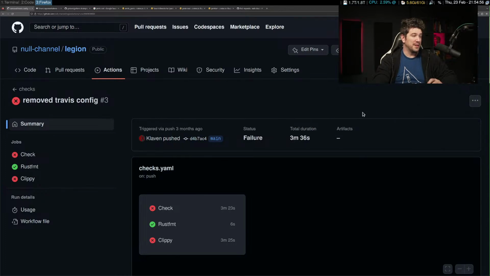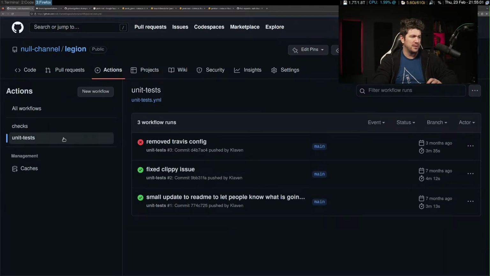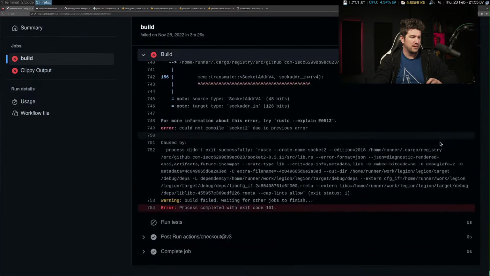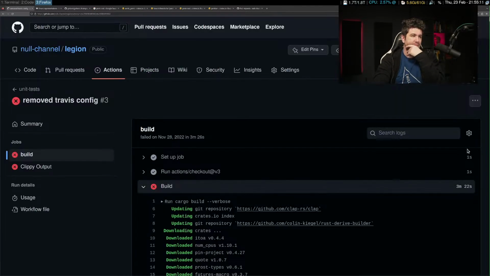Oh, I removed this workflow. That's why that one is probably not. It might be that these are just too old to rerun. These were like in November of 2022. So this might just be too old. It doesn't have the artifacts and stuff left over.